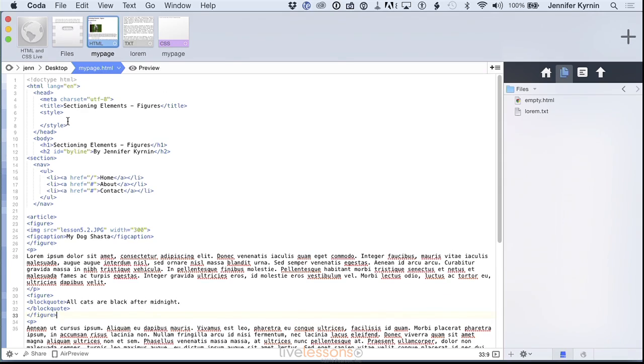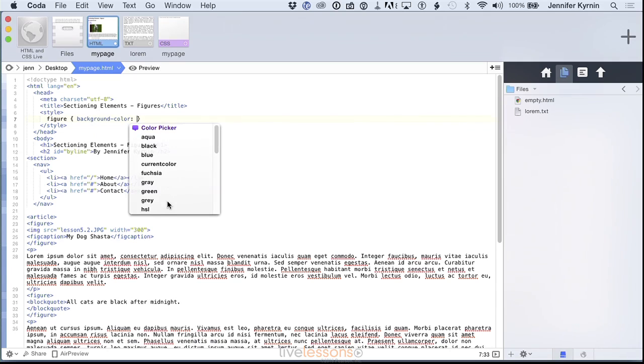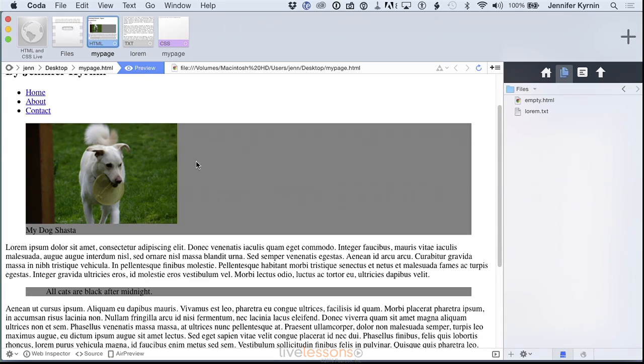Again, like with all other tags, you can style the figure just like you would style any other tag, the article tag, the paragraph tag. You can give it a background color. We'll say gray. And as you can see, the figure is built to take up the full width of the screen, which is why it's taking up all of this space over here. And down here is my all cats are black after midnight quote, which is also a figure, and so it's getting that gray treatment as well.